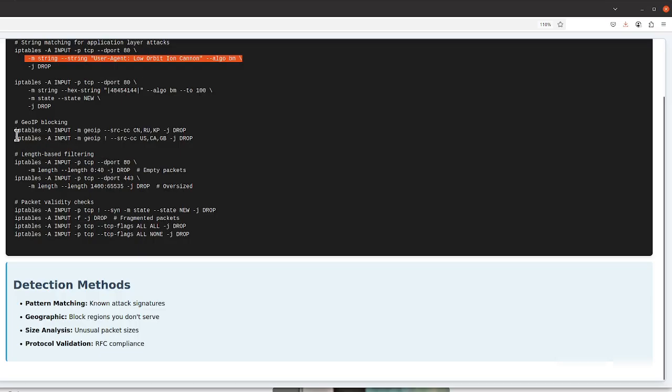Geo-IP blocking is controversial but effective for certain scenarios. If you run a regional business, why accept traffic from other continents? The example shows blocking entire countries, but you can also whitelist only specific countries. I helped a European e-commerce site reduce attack traffic by 90% simply by blocking non-European IPs during an attack. The restore mark ensures we only do geo-IP lookup once per connection.